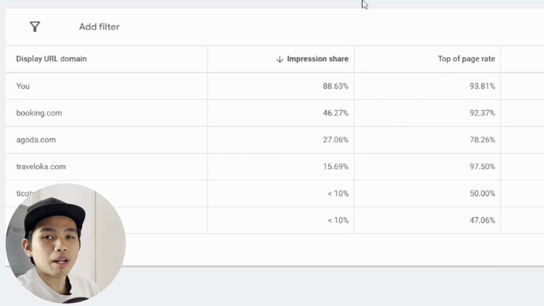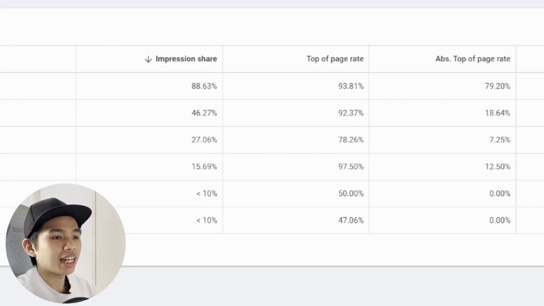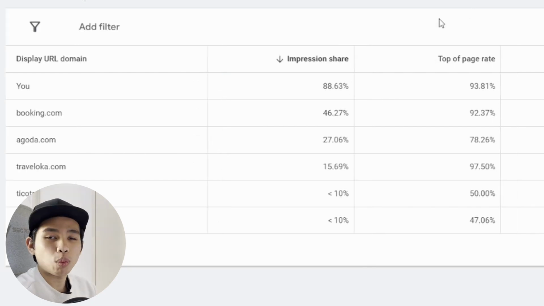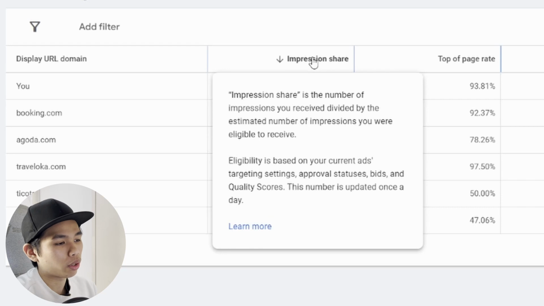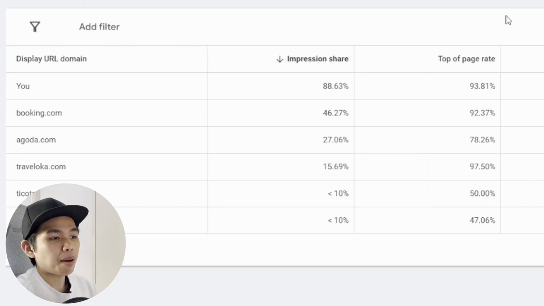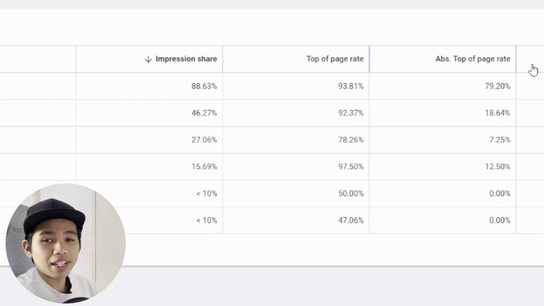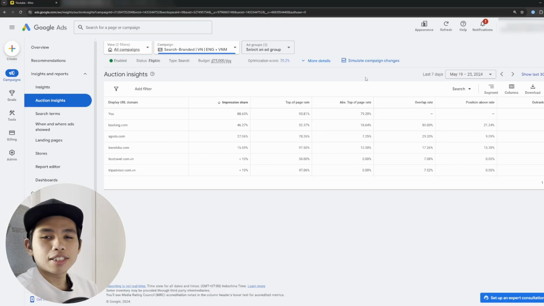Impression share is the total number of times that we have shown up when people search for our hotel brand. Top of page rate measures how often we rank in the top 3 of the search results page. And absolute top of page rate measures how often we rank number 1. If you want to read more about what these terms mean, you can simply hover over them with your mouse and read more. As you can see for this campaign, I placed in the top 3 93.81% of the time, which is really good, and 79.2% of the time I placed in the top 1. So this is probably something you want your campaign's performance to look like.